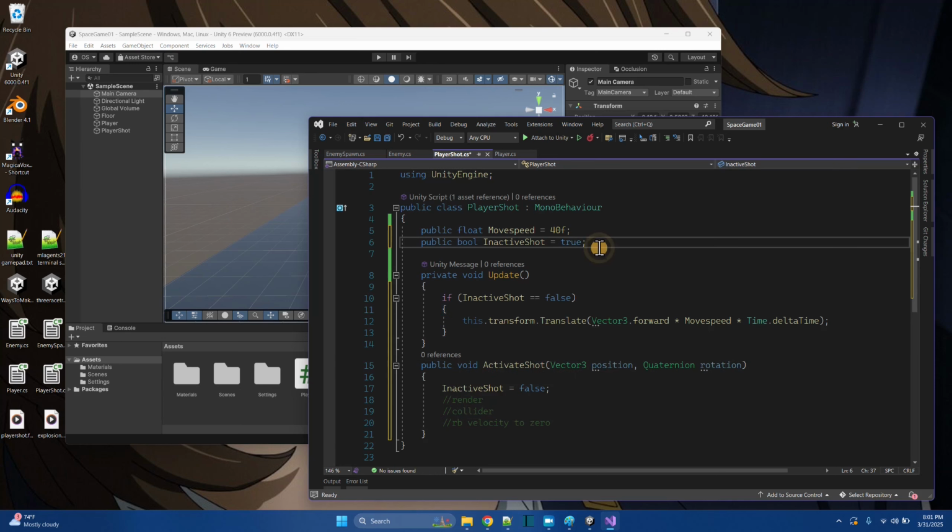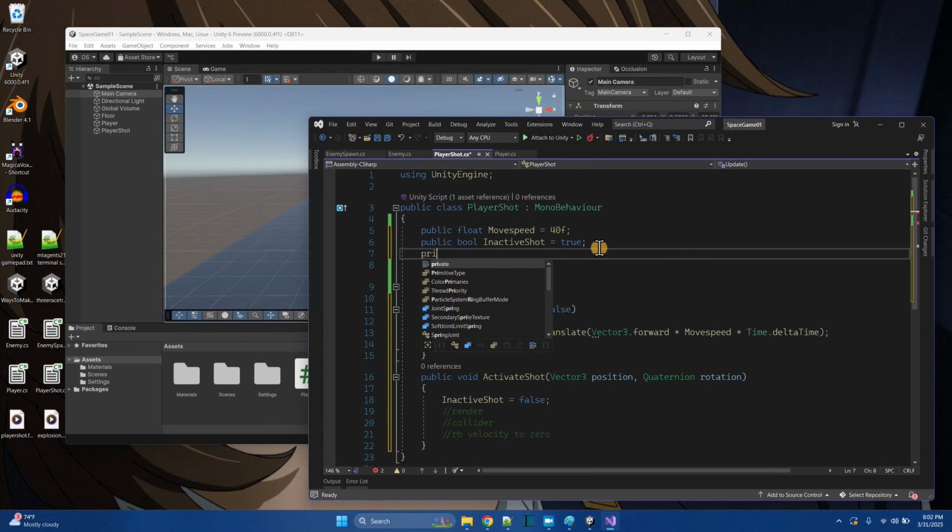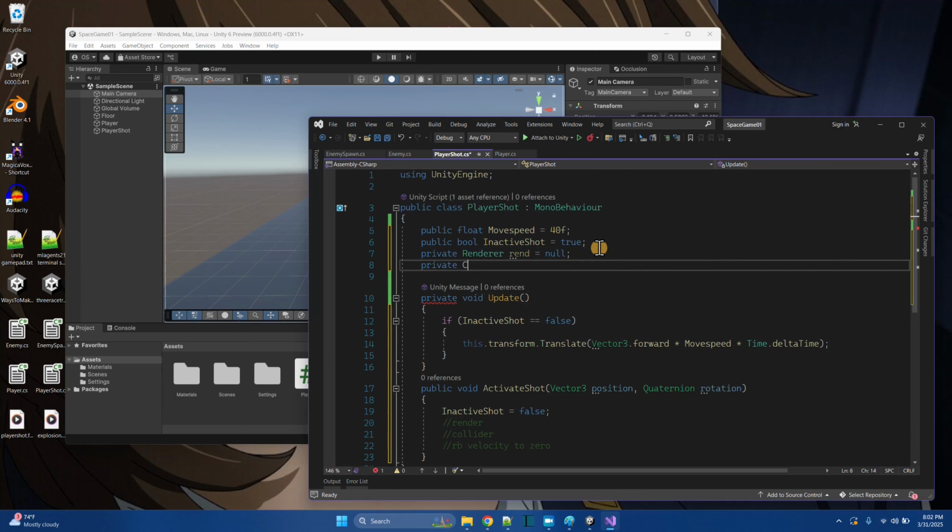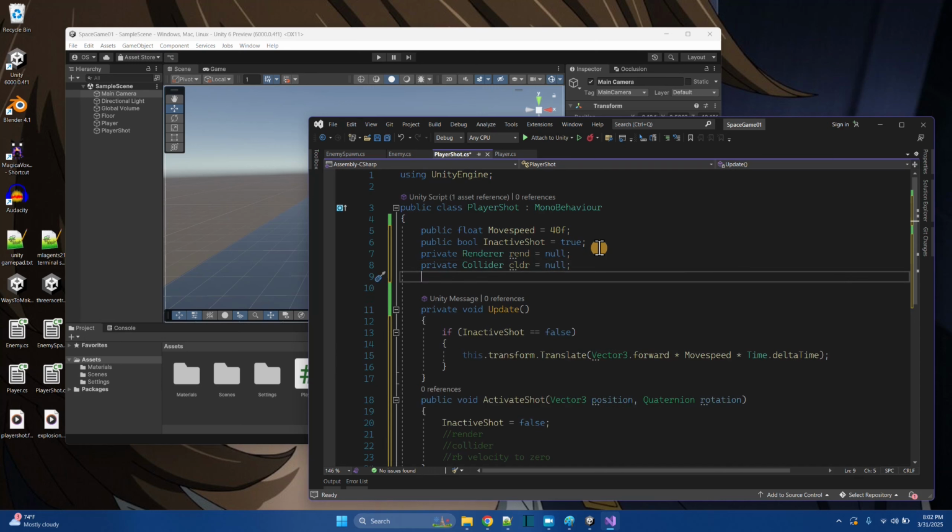So to render, we need a renderer. So up here we say private Renderer rend equals null. Then we can say private Collider cldr equals null. So there's box colliders, mesh colliders, sphere colliders, but all those different types of colliders, the base class is Collider. So I'll just say Collider. That way, whatever kind of collider is attached, it works. And I want private Rigidbody rb equals null.